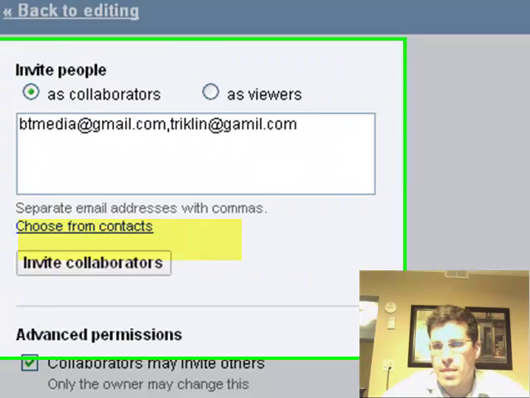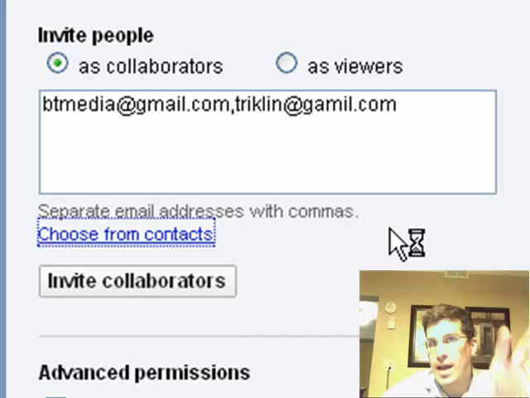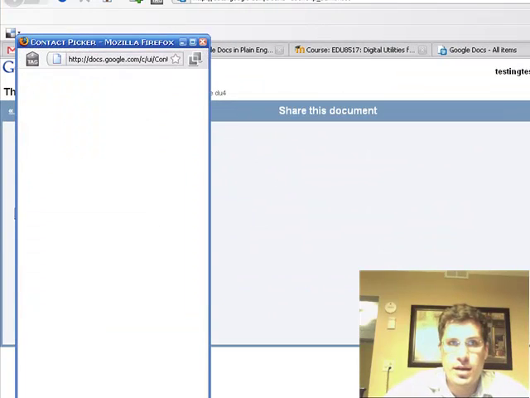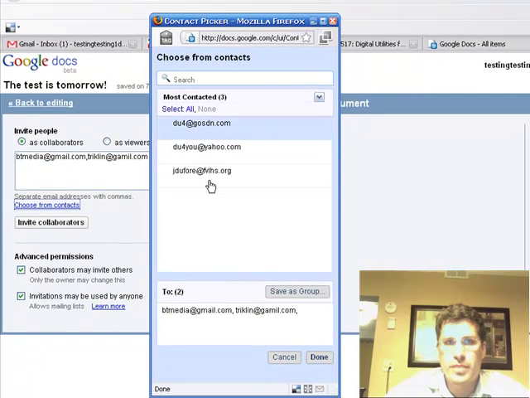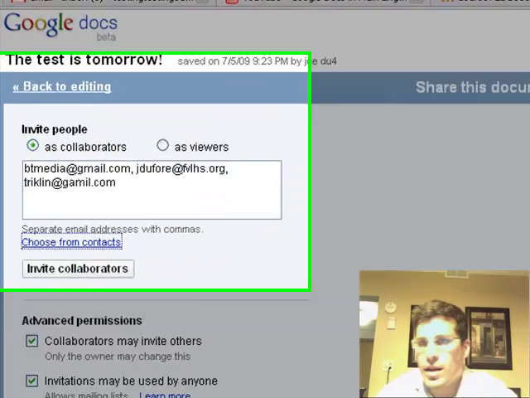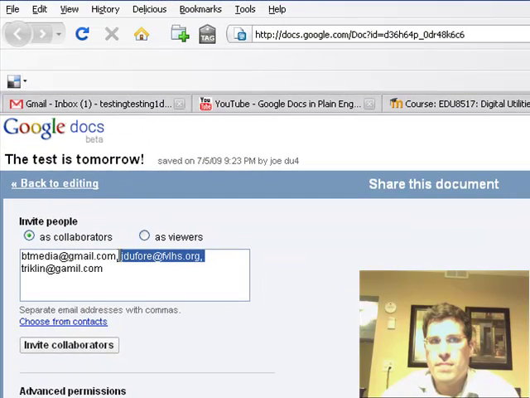Pretty simple. But if you can't remember exactly the people that you want to share it with, you can actually choose from your contacts. If it's people that you already have in your Gmail account, you can simply click on that button and it should bring up this little window for you. Your contacts should load in here, and you can choose from those people. For instance, I could choose myself right here, and it puts a little check mark next to it. When I'm done, I click done, and you will notice that right here it has actually added my name in there, and my email.